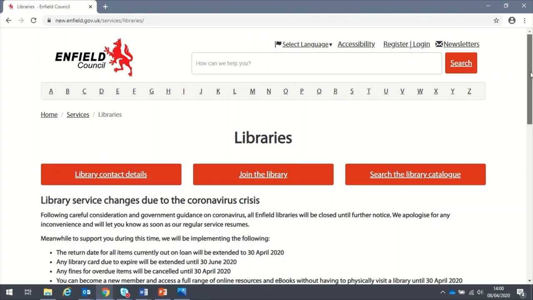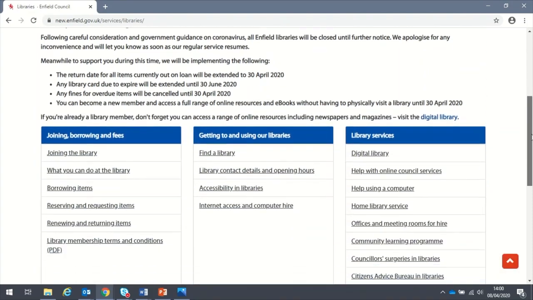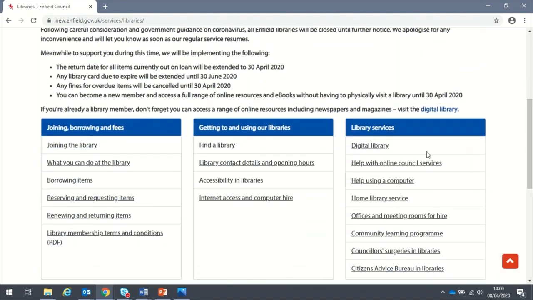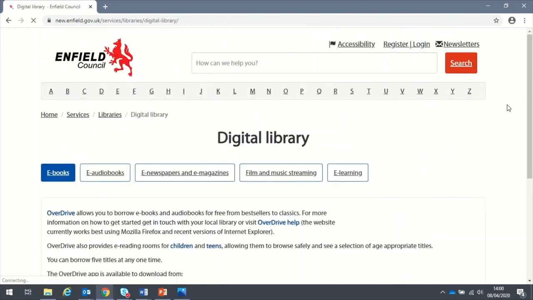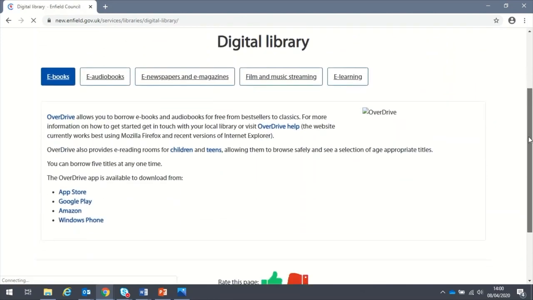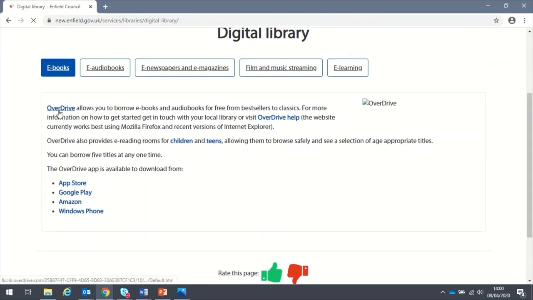On the Libraries page, scroll down to where it says Digital Library. This will show you all of the digital resources which are available for free with your Enfield Library Card. In this video, we're looking at ebooks on Overdrive. When you click Overdrive, it will open up the home page.